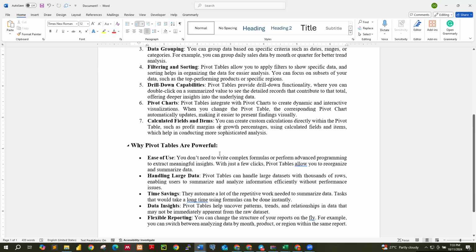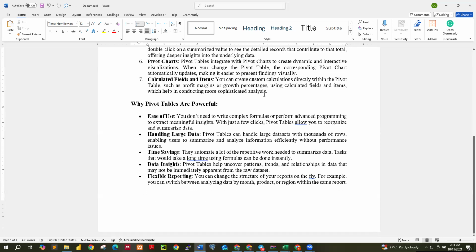Now we have pivot charts. Pivot tables integrate with pivot charts to create dynamic and interactive visualizations. We're going to introduce something called a slicer. When you change the pivot table, the corresponding pivot chart automatically updates, making it easier to present your data visually. Then we have calculated fields and items. You can create custom calculations directly within the pivot table, such as profit margins or growth percentages, using calculated fields and items. Marvelous.